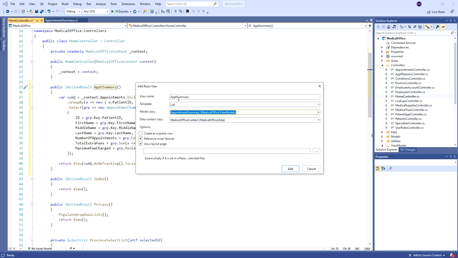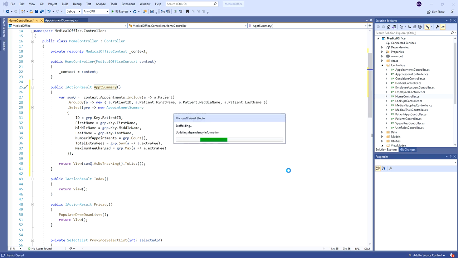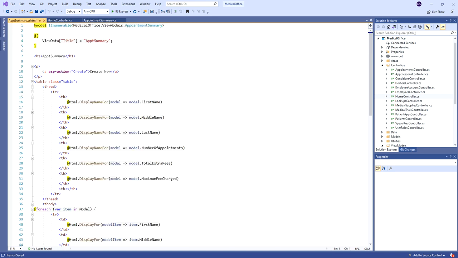So view name, APPT summary. I can live with that for the view name. It's just in the URL. And I'll click add. And I probably should have checked for build errors first, but I'm going to cross my fingers and hope I don't have any. Okay, so you can see how the extra step of making the view model first really pays off here, because we have our strongly typed view based on an IEnumerable of our view model, our appointment summary, right?